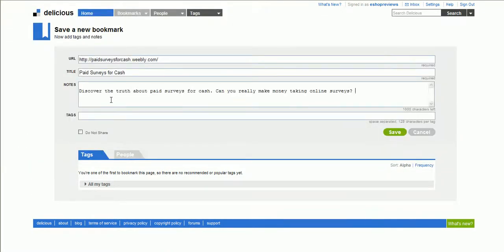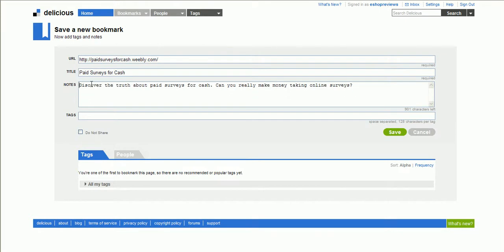Just think outside the box a little bit, and you will be just fine. So I wrote my description. Now they asked for a tag. A tag would be a list of keywords. So we could say make money online. That's a popular tag. Work from home, online survey, make money with surveys, all that kind of stuff.